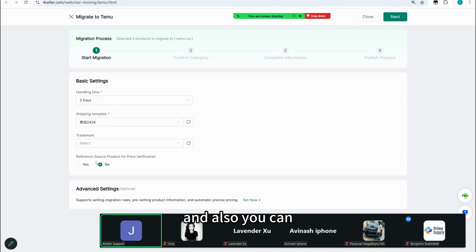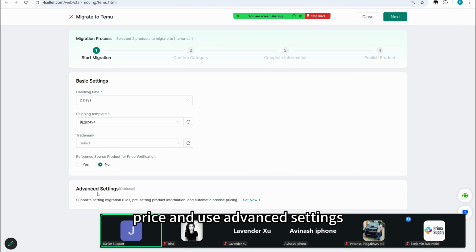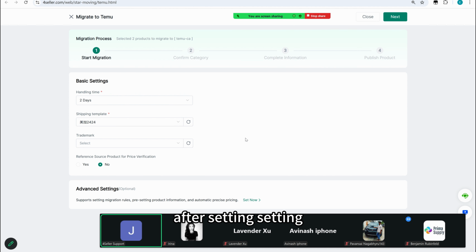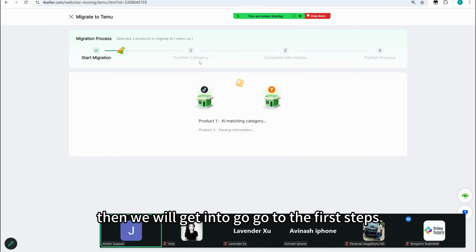You can also choose a trademark, which is optional. And you can choose whether to refer to the original product price and use advanced settings to configure migration rules for more accurate pricing. After setting these conditions, you can just click Next.